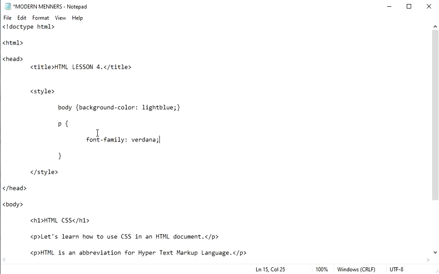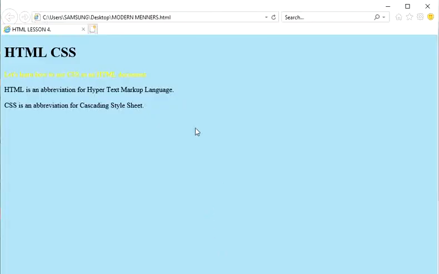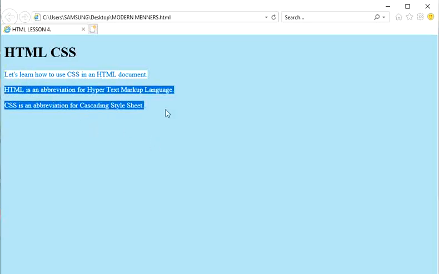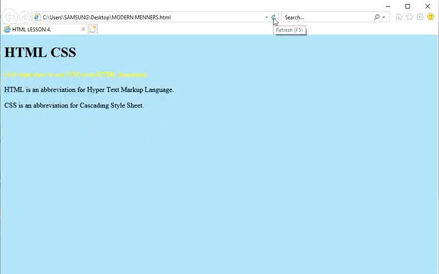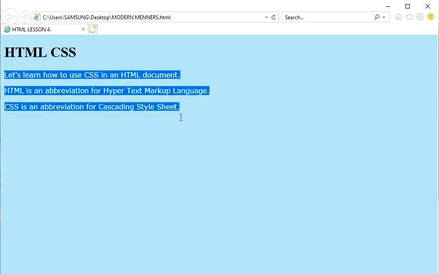Okay, do not forget to use this semicolon. So I've saved, Control and plus S. Now it should change the font family of every single text here. So refresh. As you can see, it has changed. The text of the paragraph has changed.